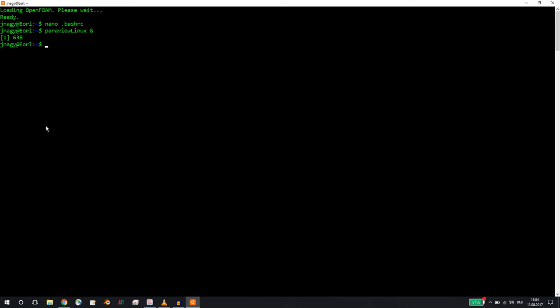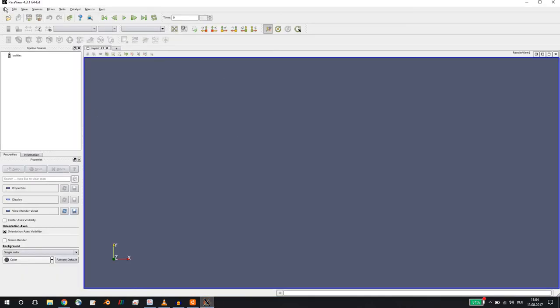Let's wait a little bit for ParaView to load. And here you see it already loaded with the Xming icon, and there you go. This is ParaView version 4.3.1 with the Linux commands.